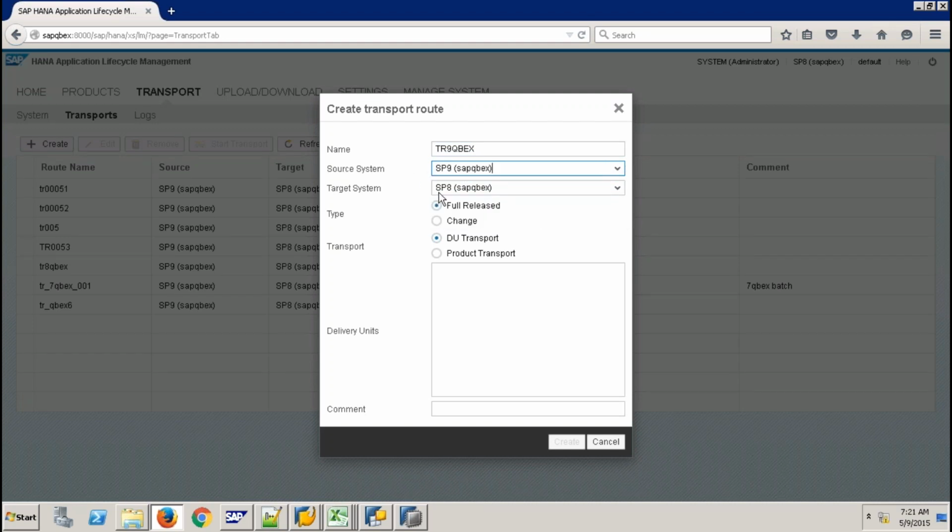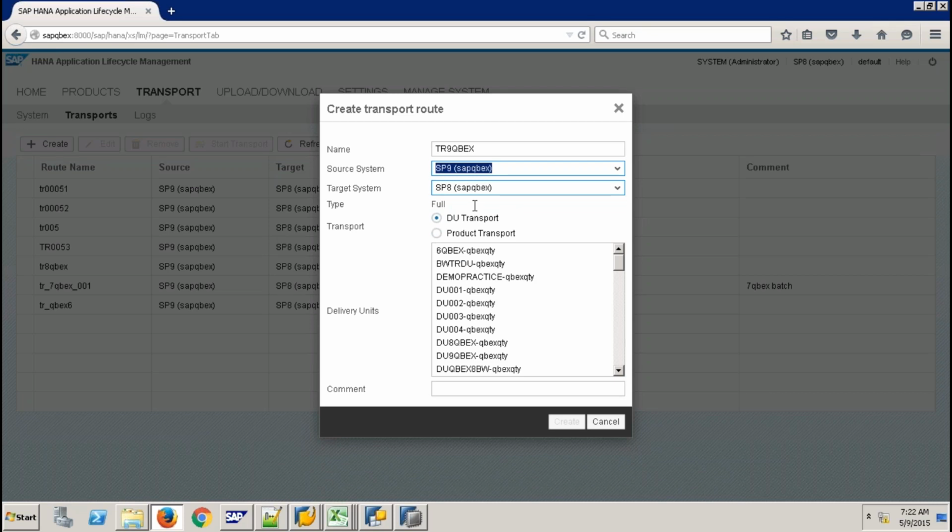So source is 9 and target is 8, and I want a full, because 8 is still old. But if it's 9 you have delta also. Delta means only changes will go, but it's only full now. Delivery unit, which is DU 9 qubits. This is my delivery unit, and say create.